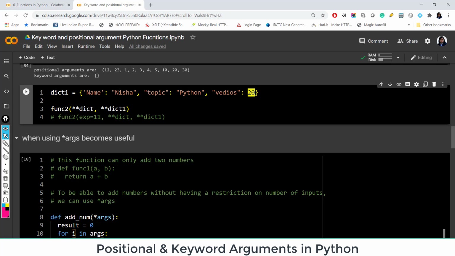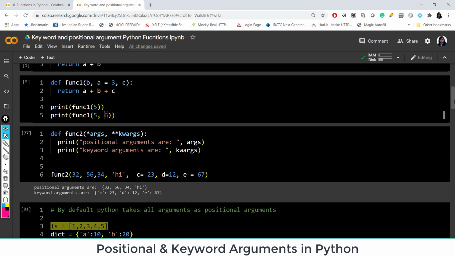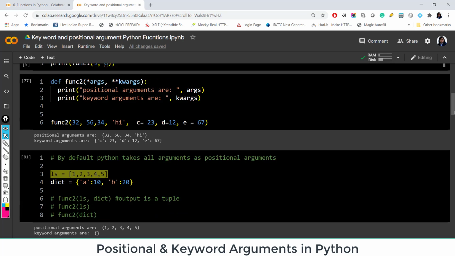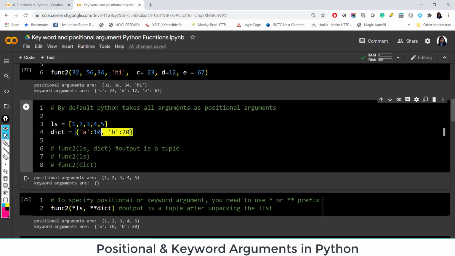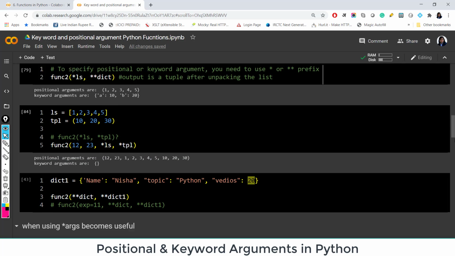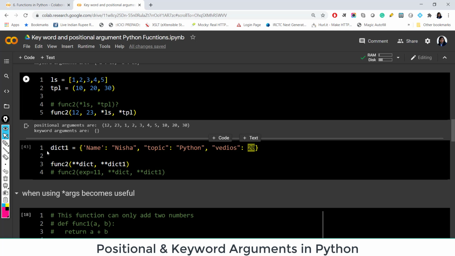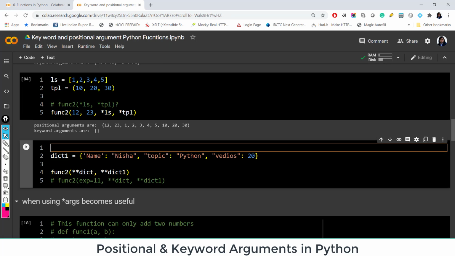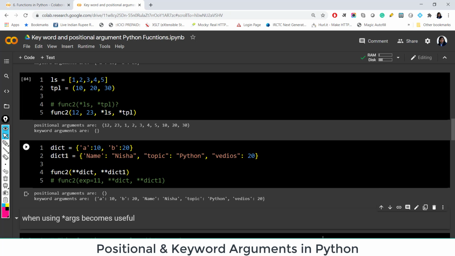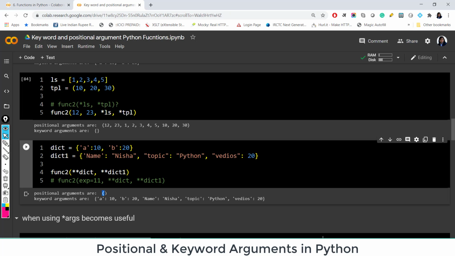So dict we have already defined earlier. This is the dictionary which takes a equal to 10 and b equal to 20. And another dictionary which we have created is here. So if I call it, I will get no positional arguments. You see, positional arguments are empty here. And keyword arguments we are getting: a is 10, b is 20, name is Nisha, topic is this, videos are this, right? So we are able to merge all the dictionary arguments.